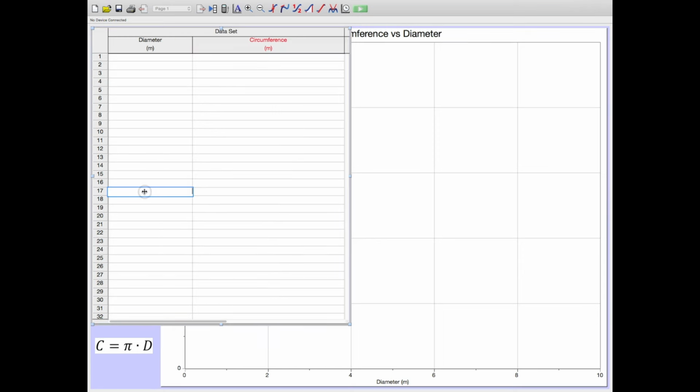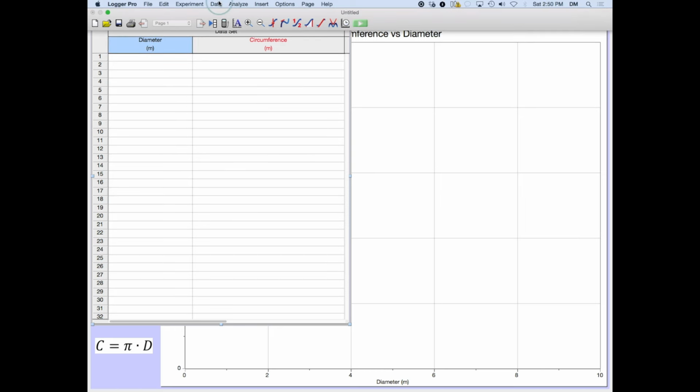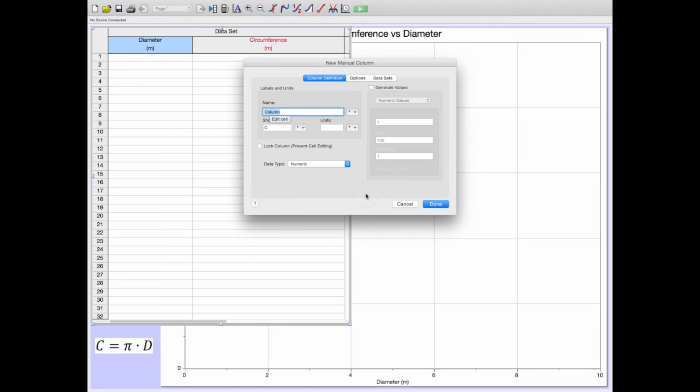There we are. The next thing I'm going to do is create additional columns for the uncertainty component of the measurement. So we have the diameter here. It doesn't work very well with plus or minus by itself, so we need a new column for that. So I'm going to go into Data, New Manual Column. Now it's going to probably stick it on the end, so we'll just rearrange the columns after. This is going to be called Diameter Uncertainty. The short name, we'll just call it DU, and the units, m. They are meters, in fact.